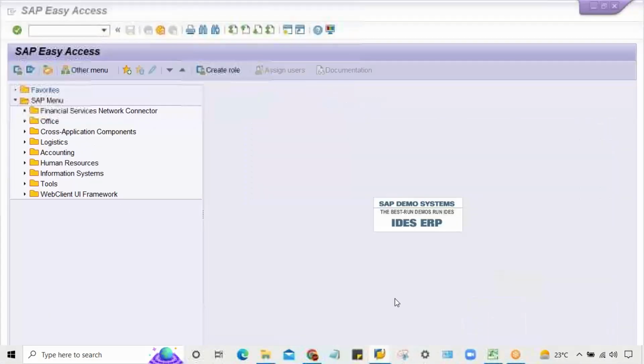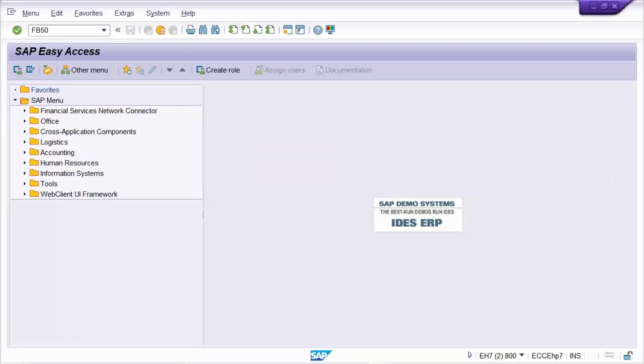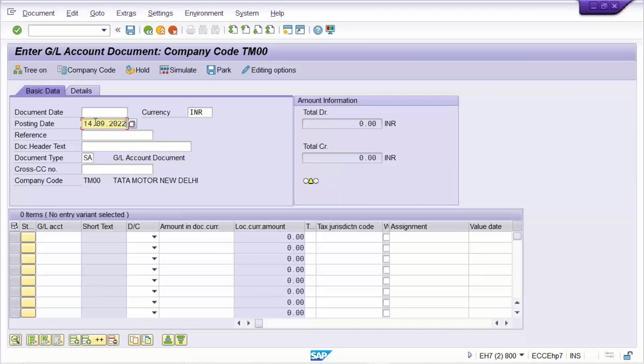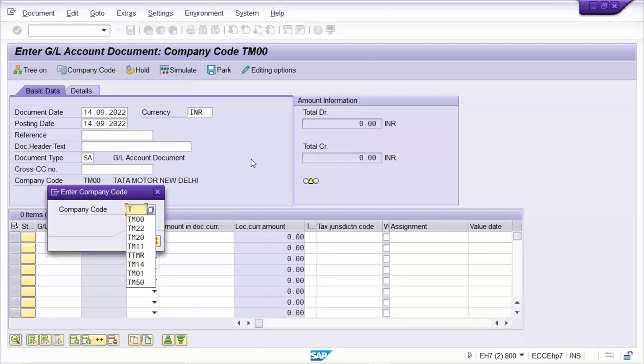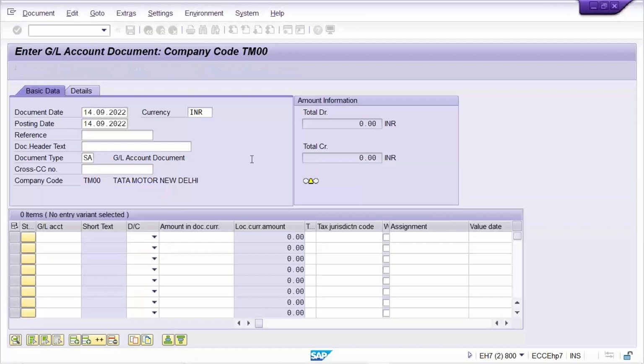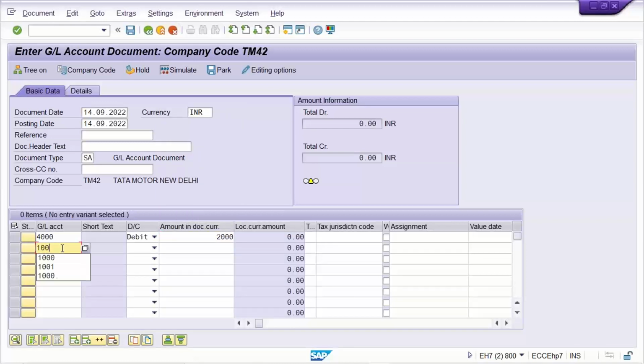What next, guys? I have to post a transaction. Go to FB50, and if your document posting is already default, it is going to appear. Now look here, the company code is TM00. So you need to click on company code, switch company code, and give your TM42 and press enter. Give a GL account here, debit, and let's suppose any amount, say 2000. And the bank GL, HDFC bank GL, is going to be credited with this amount.